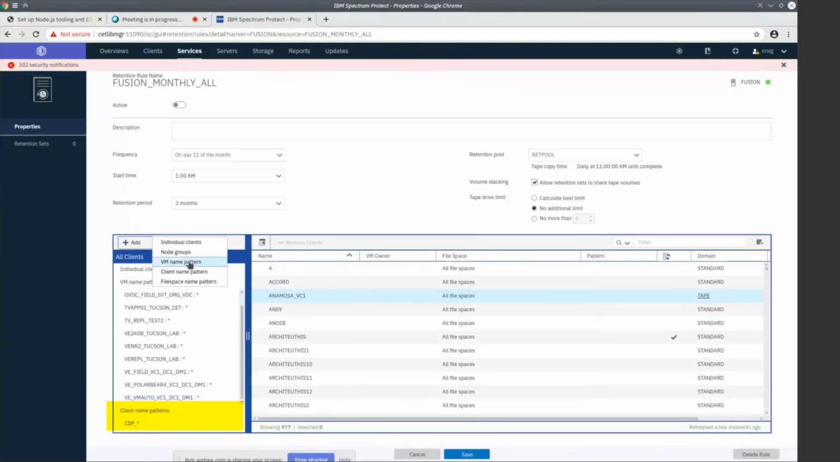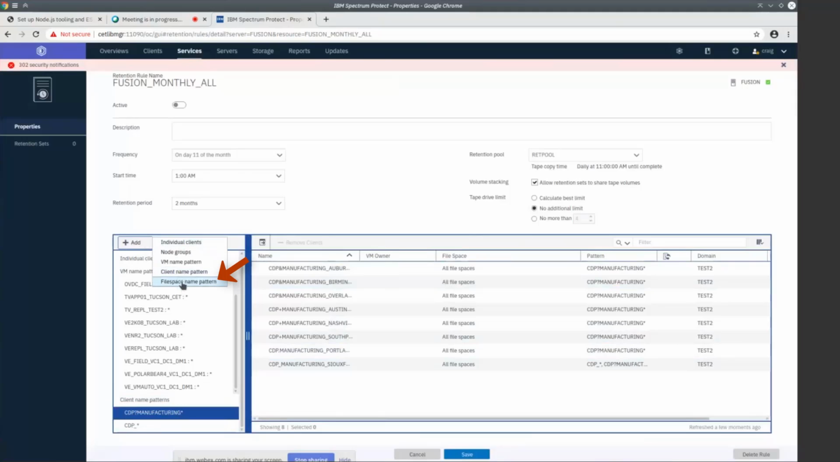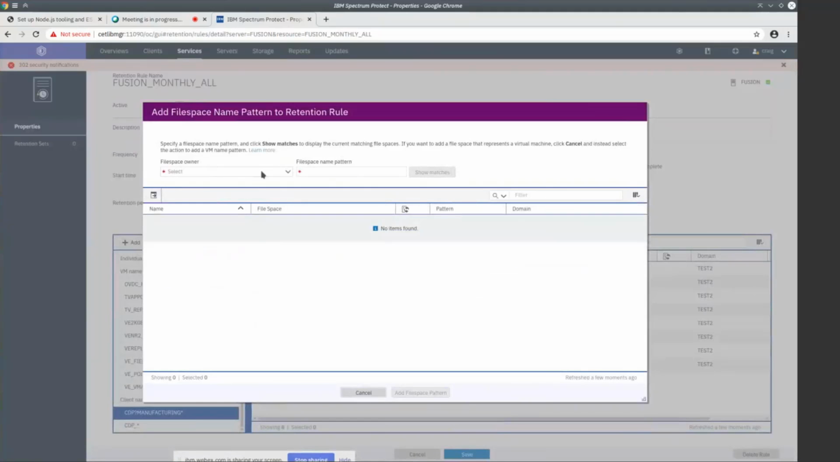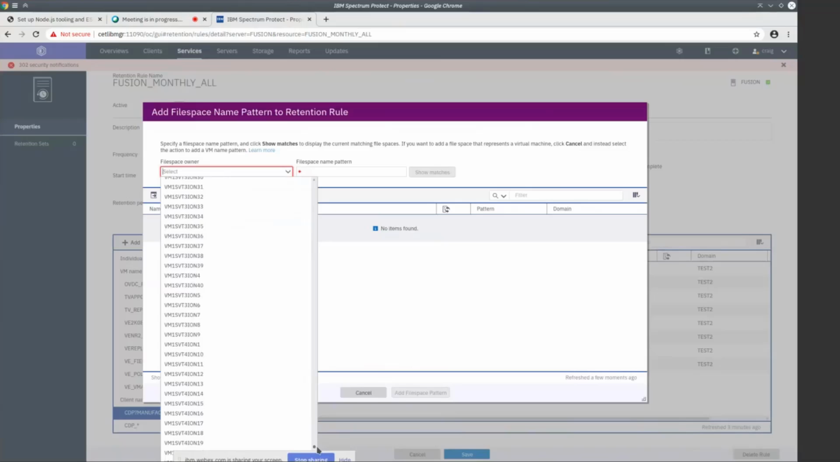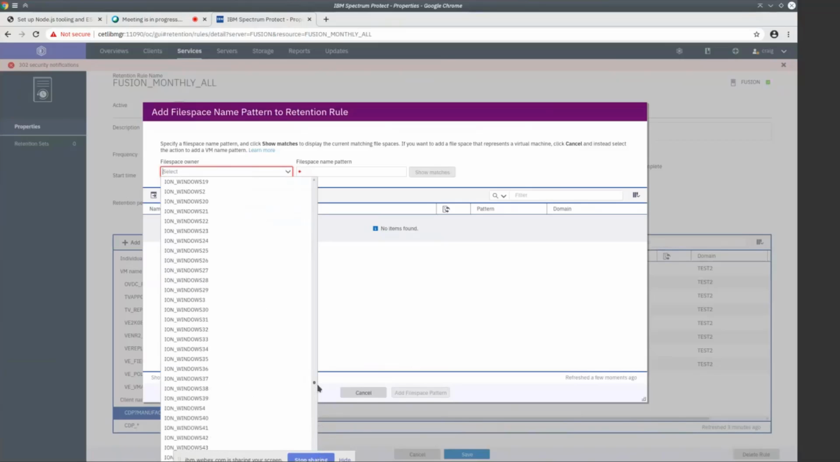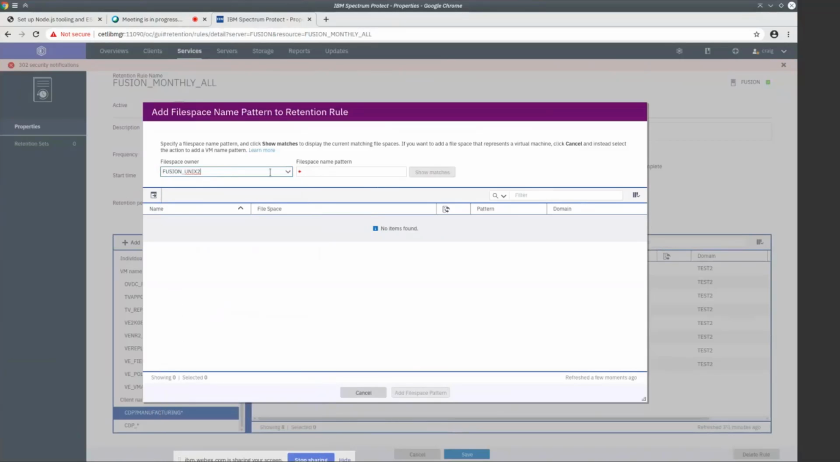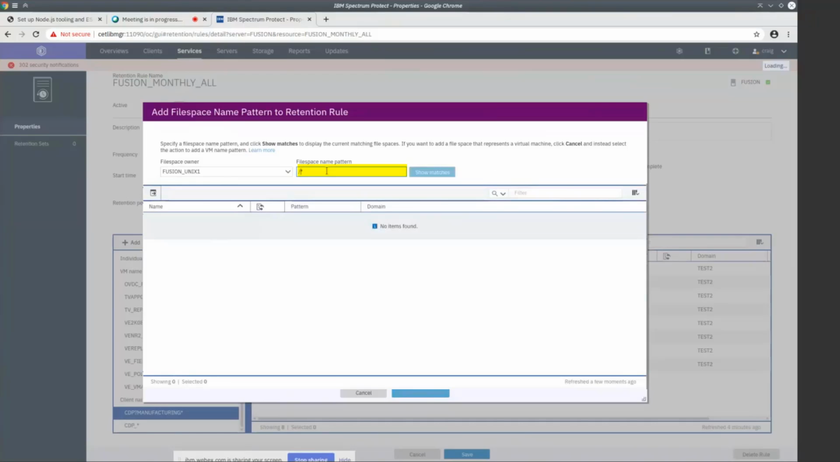This time we're going to add a file space name pattern, and we're going to use an individual question mark to match a single character. You must choose a file space owner, so we're going to choose Fusion underscore Unix 2. For the file space name pattern, we're going to enter /data question mark.